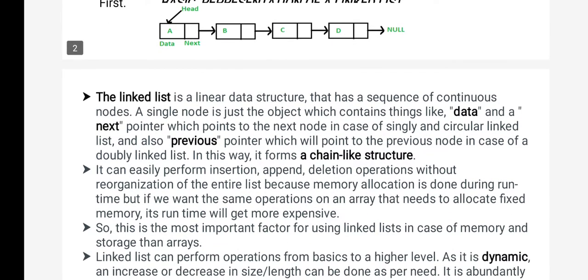The linked list is a linear data structure that has a sequence of continuous nodes. A single node is just an object which contains things like data and a next pointer, which points to the next node in case of a singly and circular linked list, and also a previous pointer which will point to the previous node in case of a doubly linked list. In this way, it forms a chain-like structure.